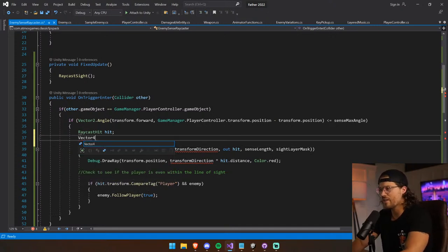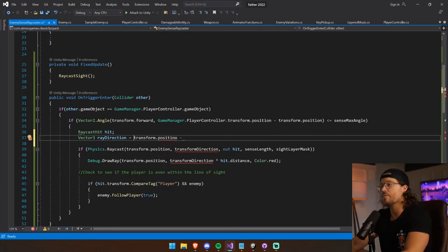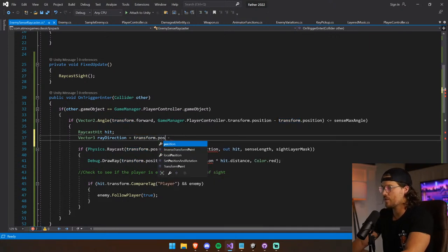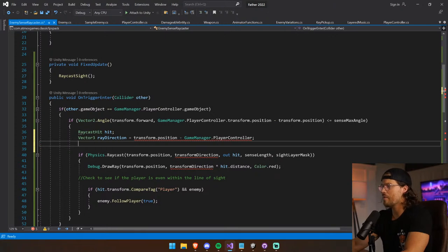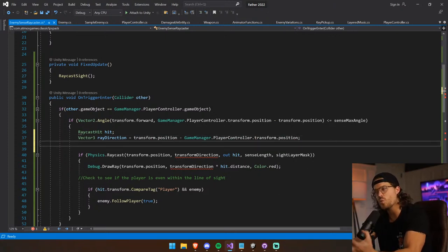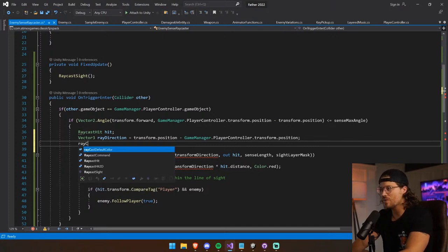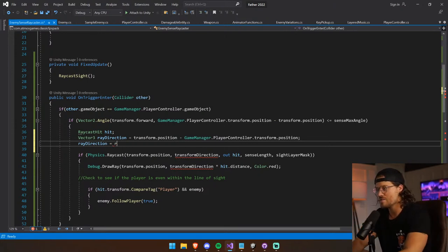So it's a Vector3 rayDirection, and it equals the subtraction of transform.position minus the player's position. So GameManager.playerController, good. And then, wait, playerController.transform.position, and then you normalize it or something, or magnitude. What's the word? You guys know this. rayDirection equals whatever it is there. You normalize it, dot normalize or something? I can't remember. Is it normalized?